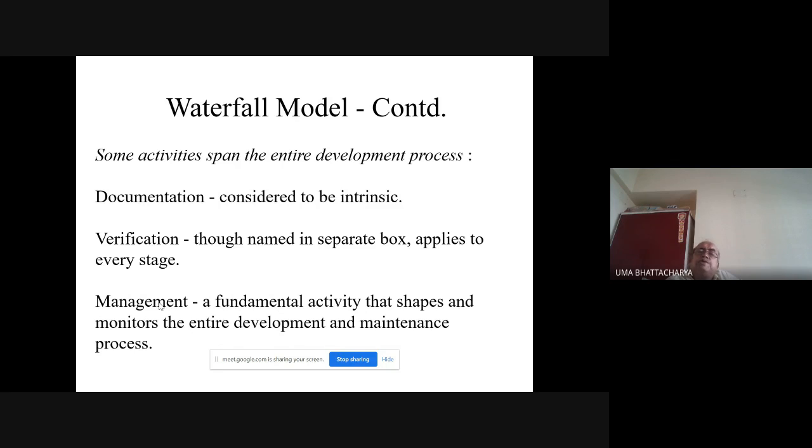So it should be intrinsic and at the same time it should be extrinsic, in the sense we expect the coding has to be done in a structured manner. So it will have various modules. Each module must have proper documentation with it, saying what is the purpose of that module, what it is supposed to do.